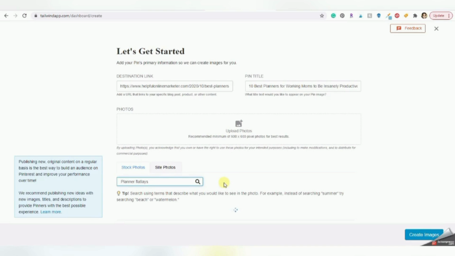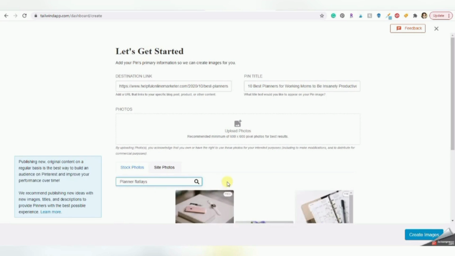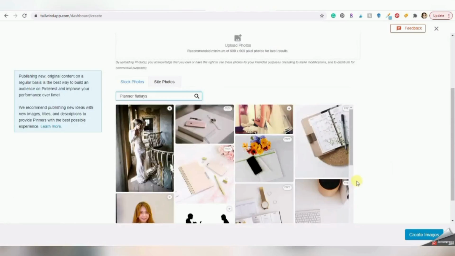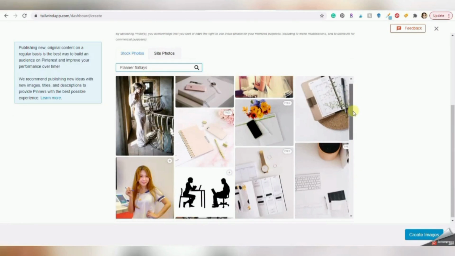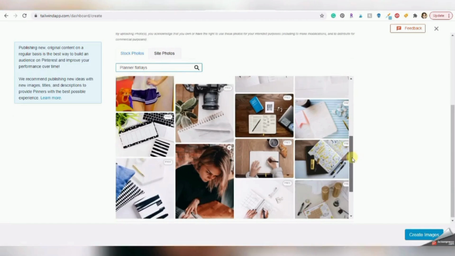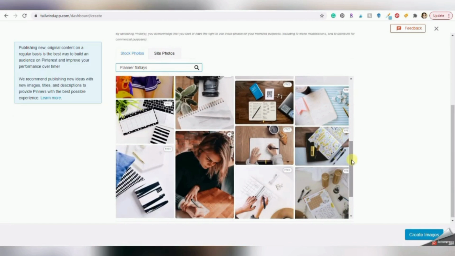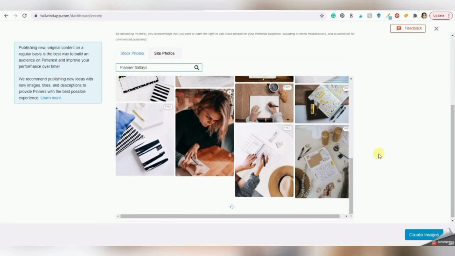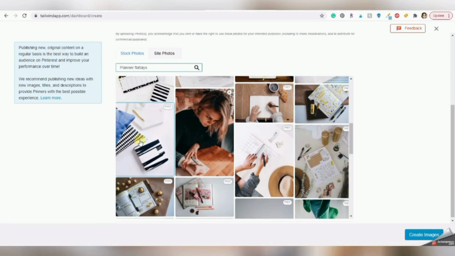because Pinterest needs to know what your pin is about. And a great way to let Pinterest know what your pin is about, besides the title, is the picture. So I'm going to be using pictures that are related to planners and productivity, things like that. Okay, I like this one, so I'm going to select that one.